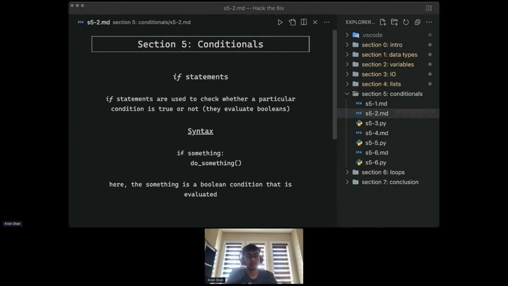Let's look at the syntax. The syntax is if something. In this case, the something is the Boolean condition. If that condition is true, the code underneath the if statement, the do something, will be executed. If not, it'll just skip the code underneath the if statement. The something is a Boolean condition that is evaluated. So let's look at the code for this.